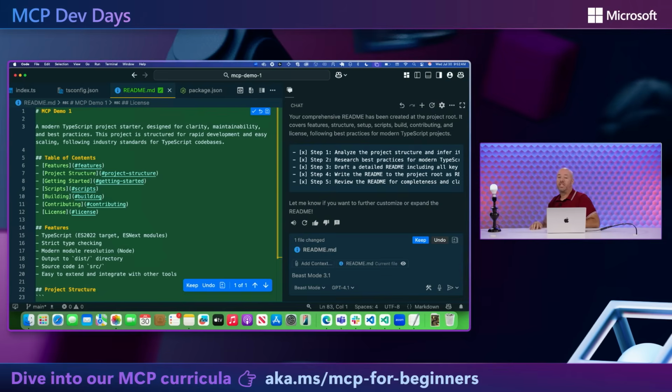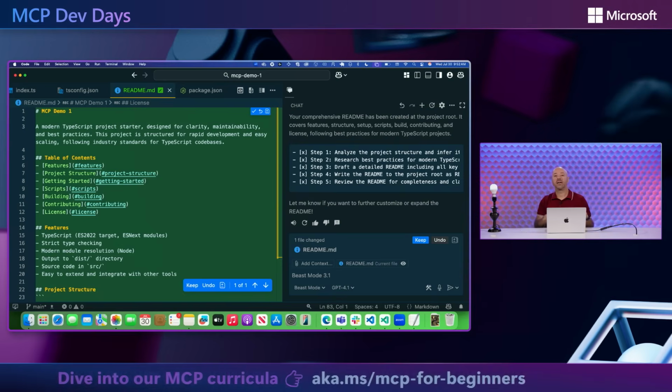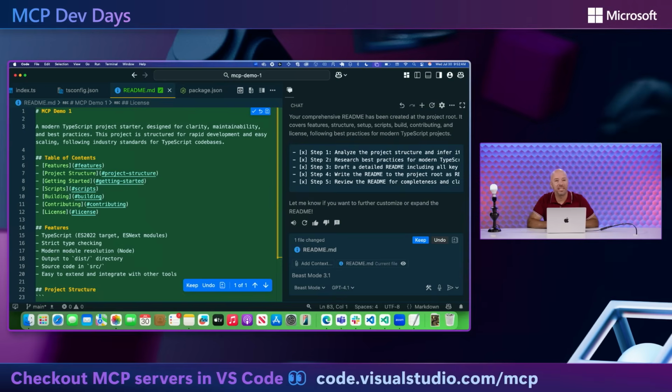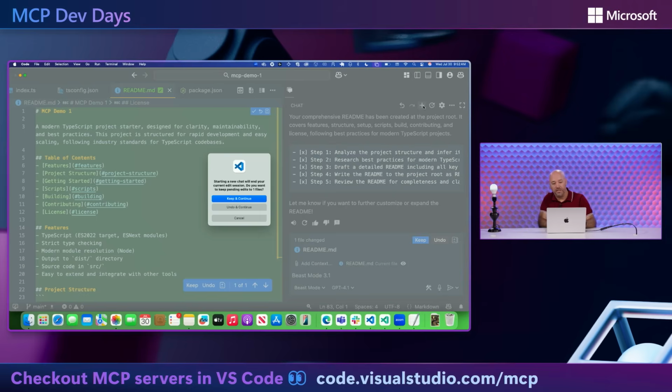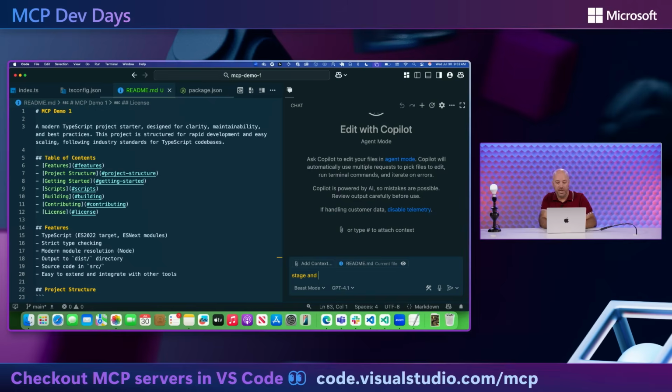So you can build MCP servers to do anything at all, right? It's not just about connecting to a database. It's not just about controlling a browser. Those are all cool things, but any API is now usable. And we could continue to build out this MCP server, right? Like, what other features could we add here? We do want to stage and commit as we do.